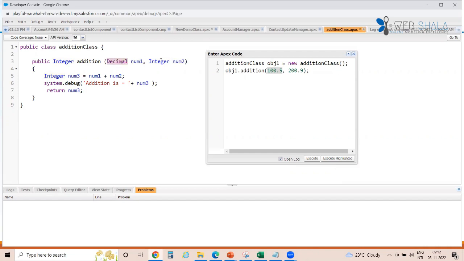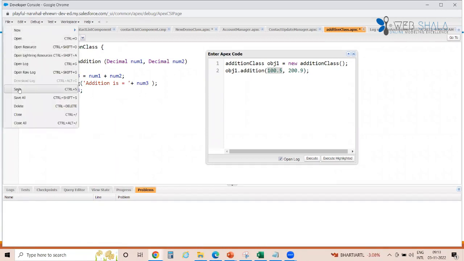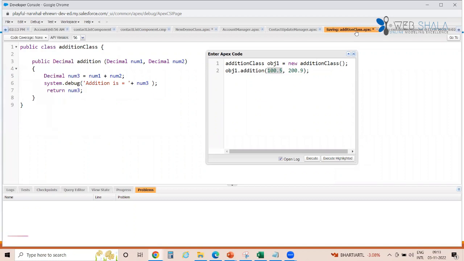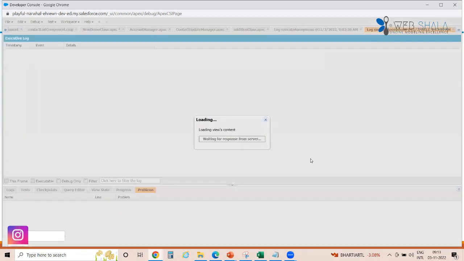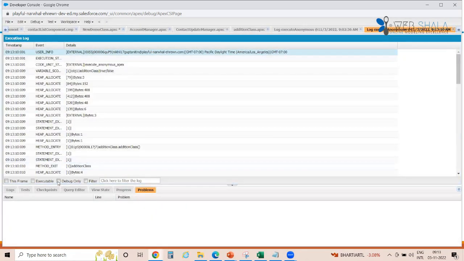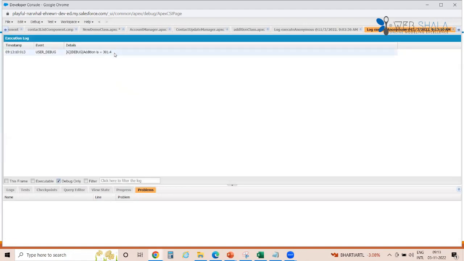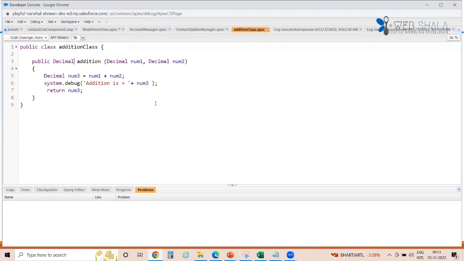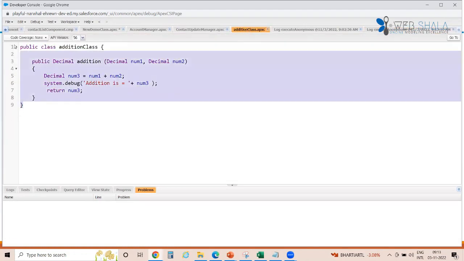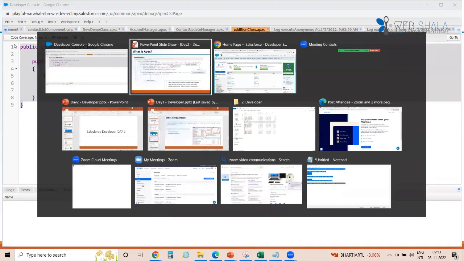Okay, so decimal. I need to take this decimal plus decimal, so the return type also will be decimal. If I do this and save this class, it has been saved. Then I execute this, and it will work and give the answer also. Something like 31.4 is coming in the answer. Okay, I'll give you this code also to be practiced at home.